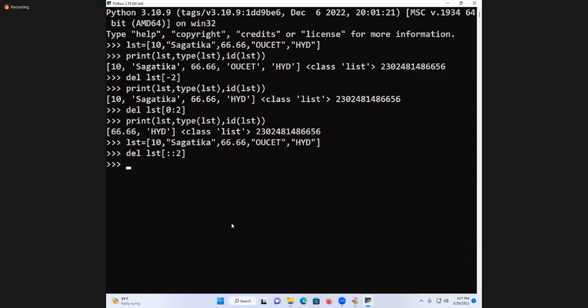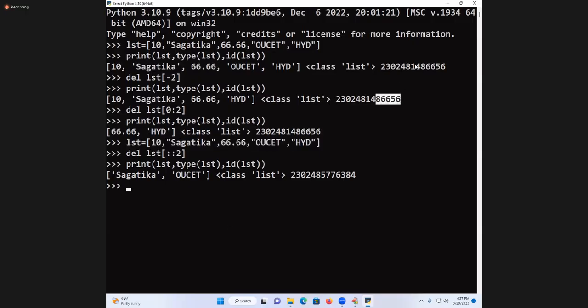See, these elements will be removed. Print LST and see this data now. And don't see this address. Don't ask me, I reconstructed my object. Are you following me? I reconstructed my object. These two alternative elements are removed.